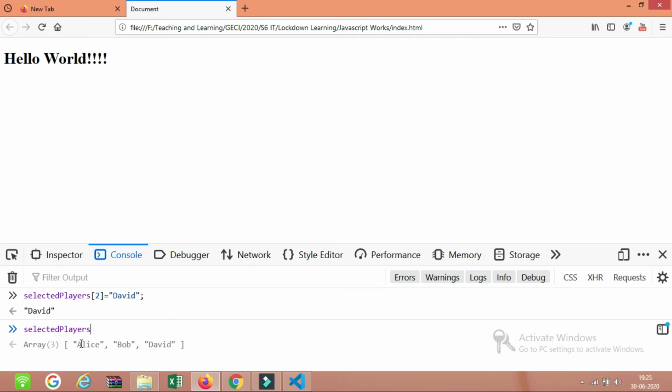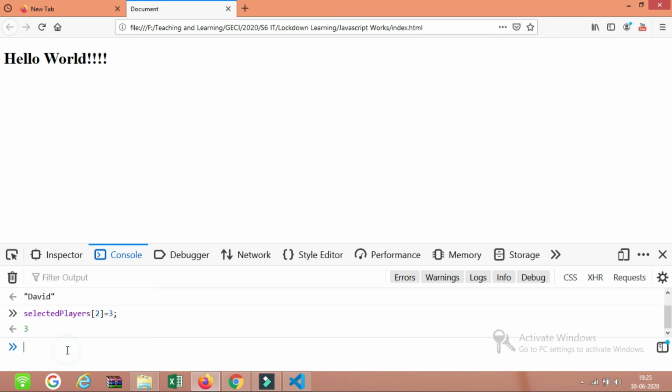That means I will reassign this third value. I will set it as 3. So now I will print selectedPlayers. Now you can see that this element has been changed to 3.